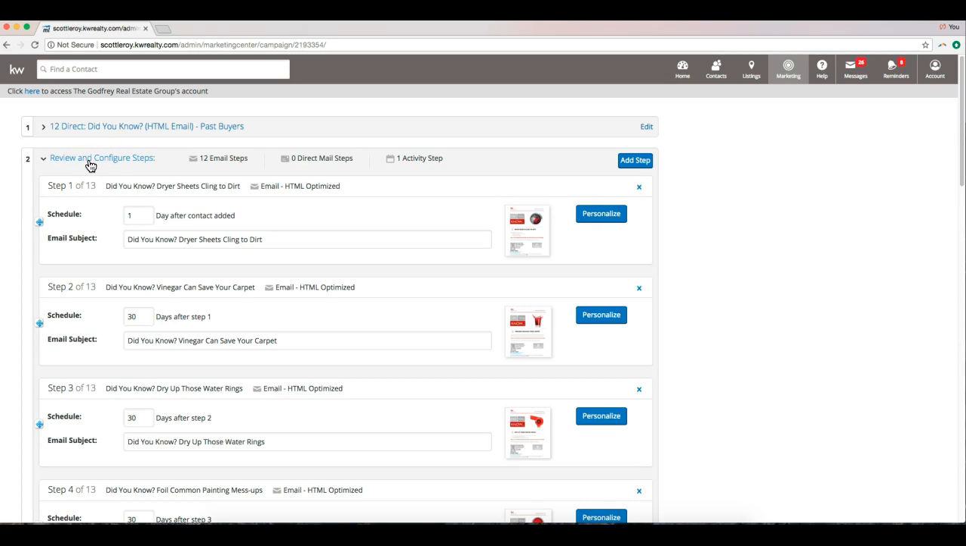So you don't have to make any changes to anything in here. The great thing about these campaigns is they say set it and forget it. You don't even have to look at these if you don't want to. You can just set it up, hit go, add your contacts, and then they will receive these emails on their own throughout the year.